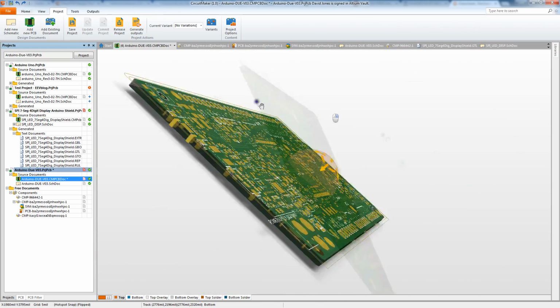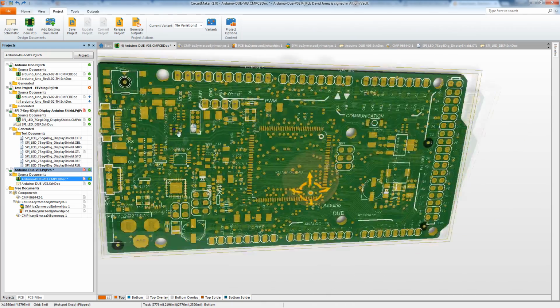Ooh, wish I had my space navigator. I could do this really nicely.